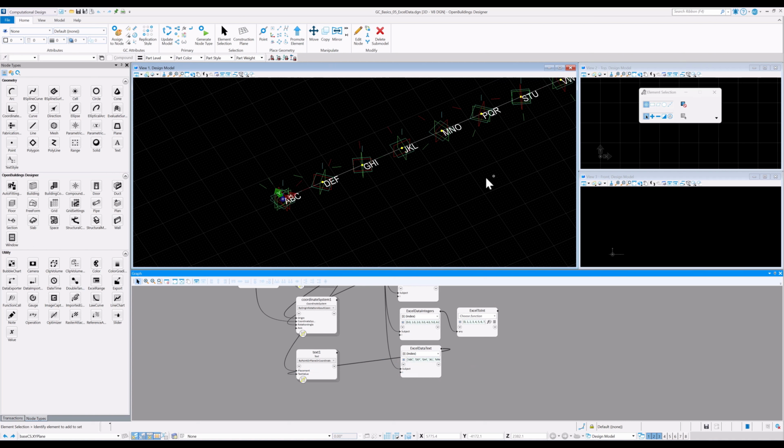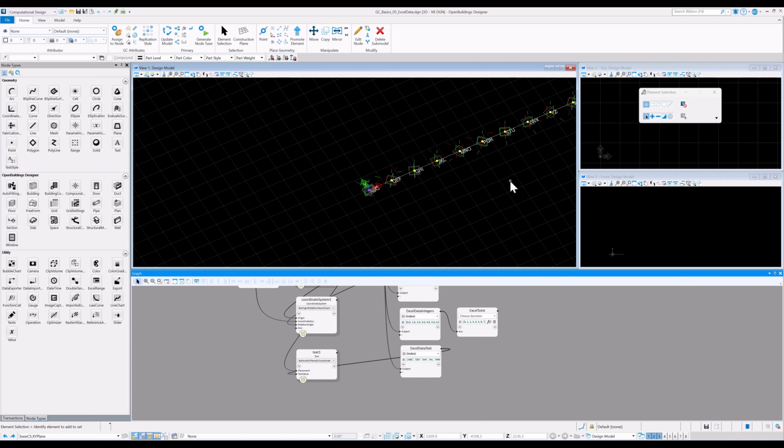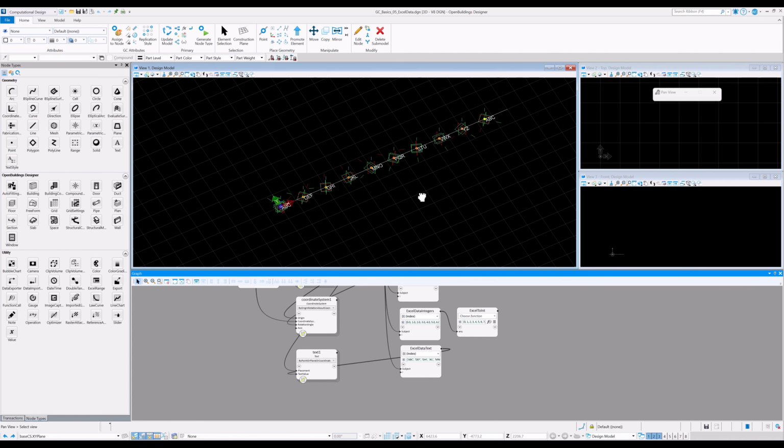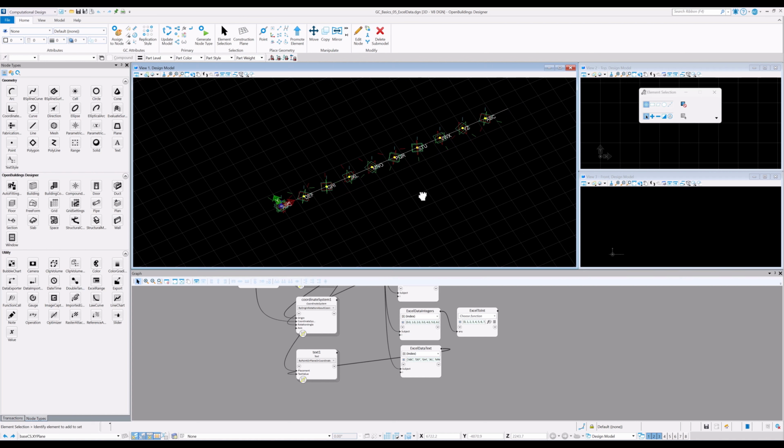Hopefully that gives you an understanding of how to use external data from Excel in your design workflows. In the next video, we're going to take a look at the export node and how to export specific nodes or outputs to a standard DGN file for other team members to use.